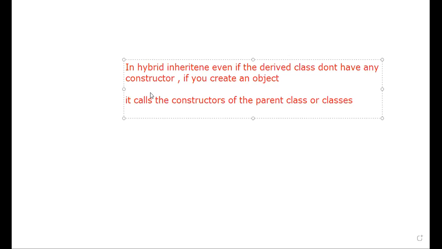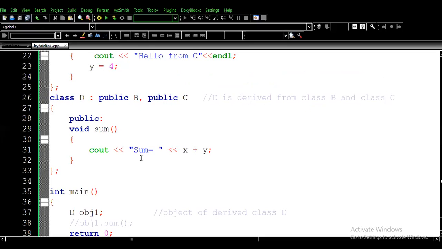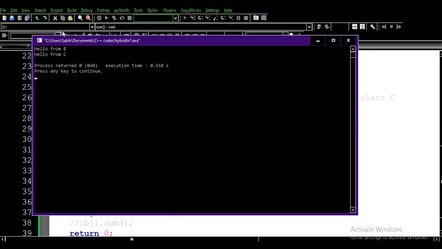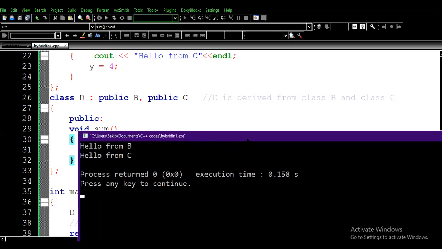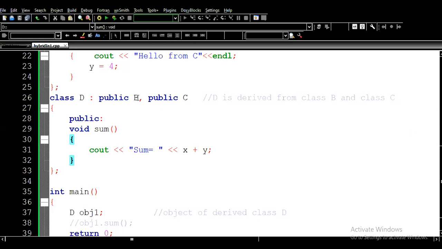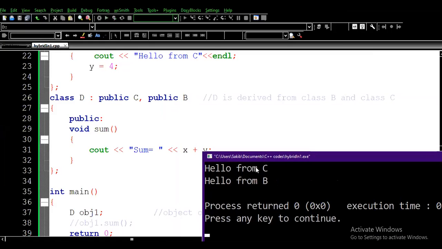Now let's go back here. If I run the program, we have seen that it's first calling the constructor of class B, right? Let's run the program again. Why is it calling the constructor of class B first? We also have to know that. Let's try it here. If I change it to C and B, does it change? First we were inheriting B, now we are first inheriting C. And if we run the program, you see now it changes.